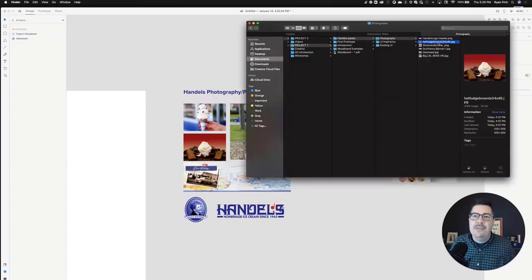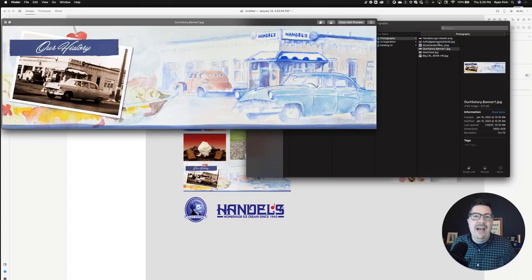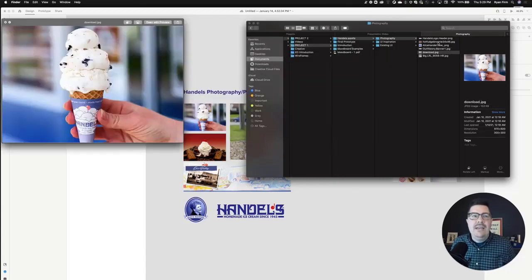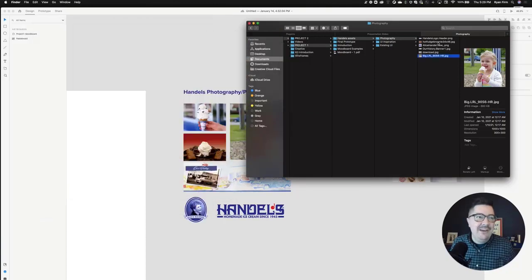I also have those images you see as well. The Hot Fudge Brownie, Alice Handles face, the Our History banner. I just think that's a really nice watercolor painting that we might use in the redesign. I've got the image of the customer holding the ice cream, and I've got the image of the girl eating the ice cream as well. She also has it on her nose, and I can relate to this with my daughter eating ice cream for sure.